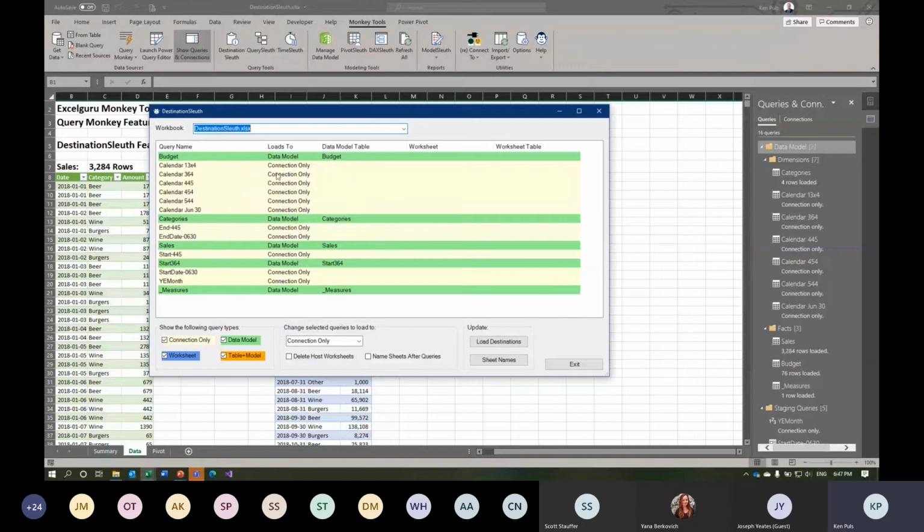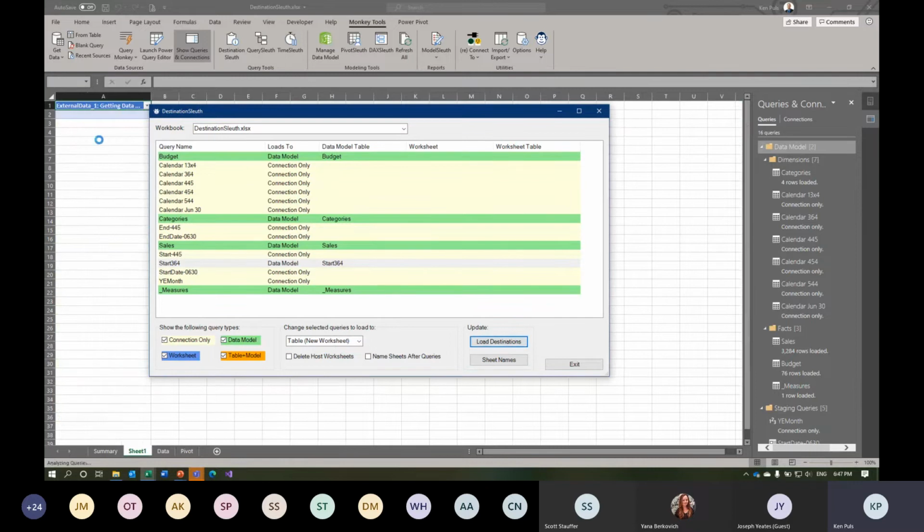With Destination Sleuth, we can tell you exactly where these things are loaded. I could go and say, hey, you know what? I want to change this one here to load to a table. If I do this, it will now go and change the load destination to load to a table.